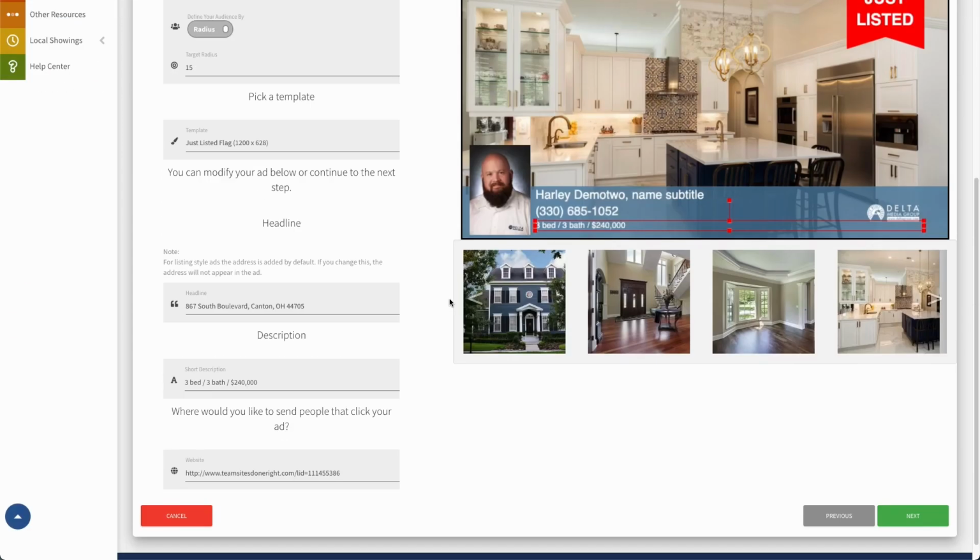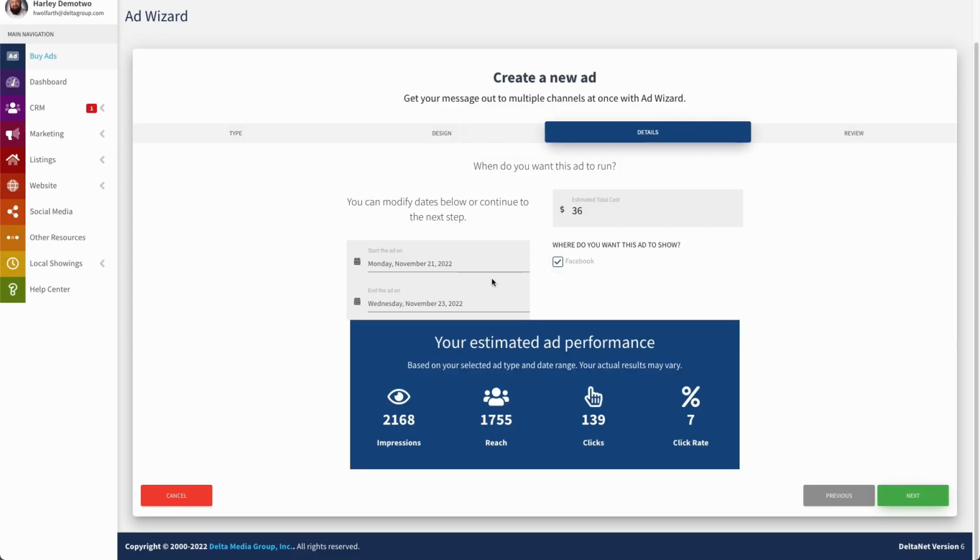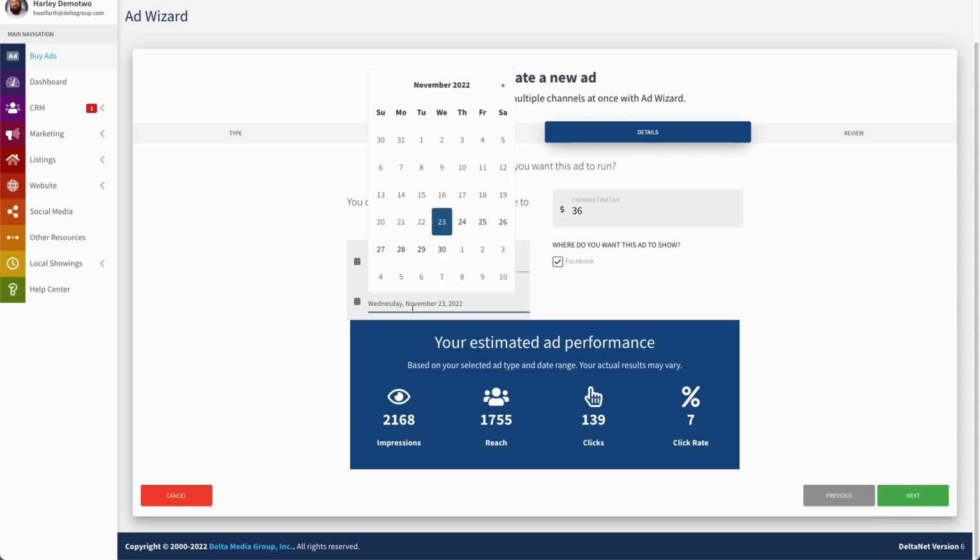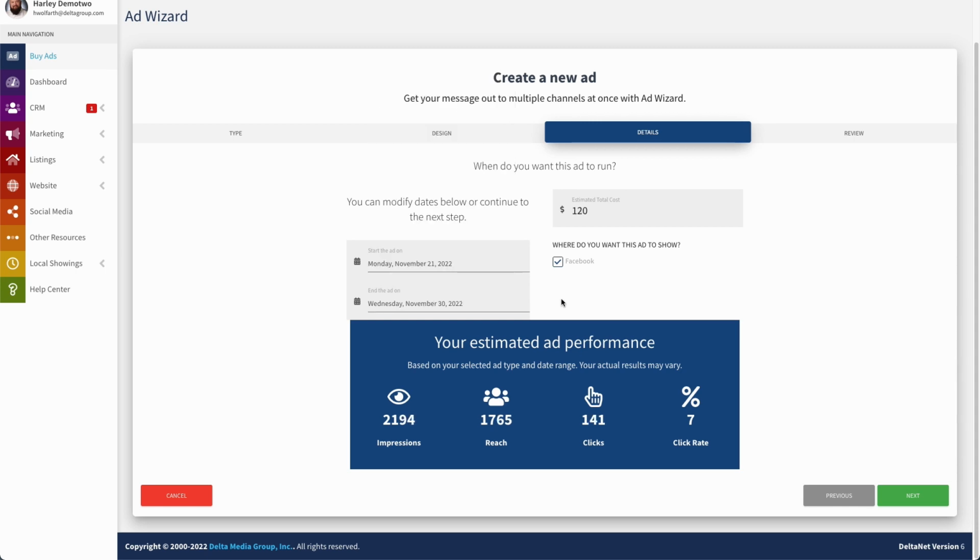So once your ad's all set up here, we'll just click on Next. This takes us through to the step where we can see the estimated performance of our ad and decide how long we want our ad to run. And you'll notice that this performance does change as I change the term of my ad. So right now it's going to run from the 21st to the 23rd. Let's say I want to run it all the way to the 30th. You can see all these numbers update, as well as the cost, because the cost is per day, so the longer I run the ad, the higher the cost will be.